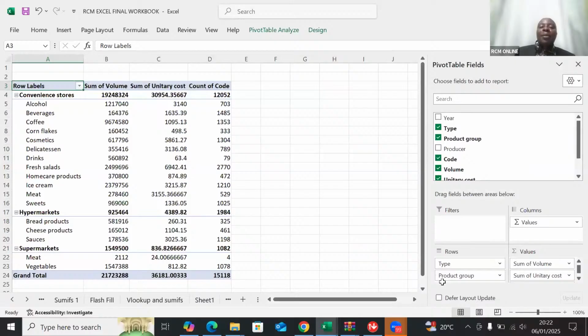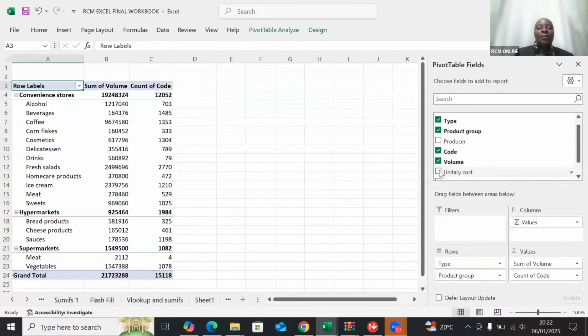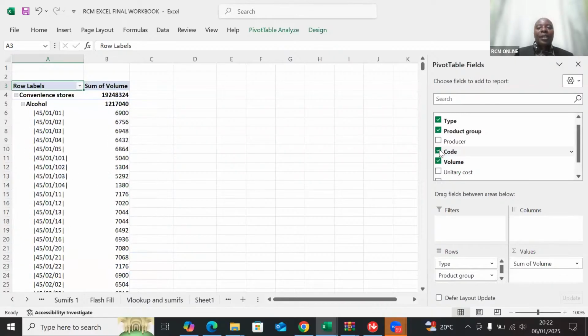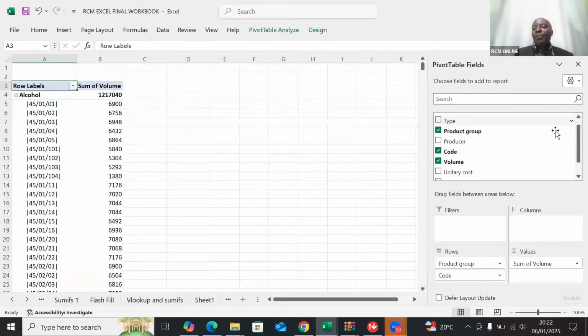And once, ladies and gentlemen, you've been able to click, now you can come and change this thing the way you wish. So if, for example, you feel that unitary cost is something you don't want, you will be able to come and untick. It goes. If you don't want codes, you'll be able to come and untick. It goes. If you don't want the type, you simply come and untick. It goes. So you simply work with whatever that you want.